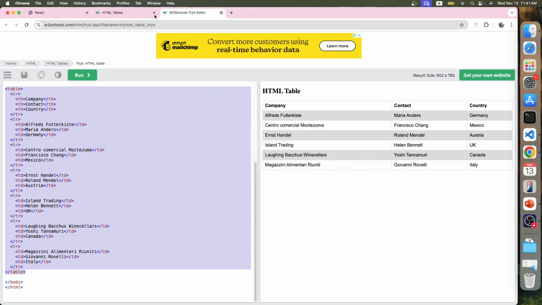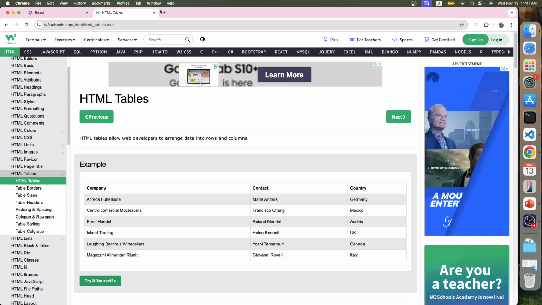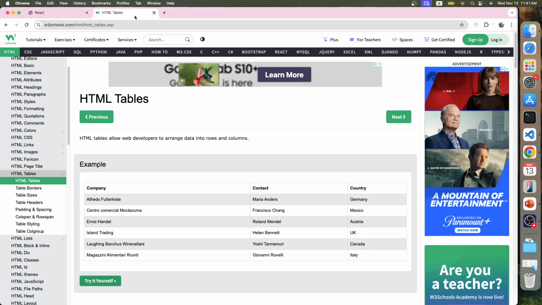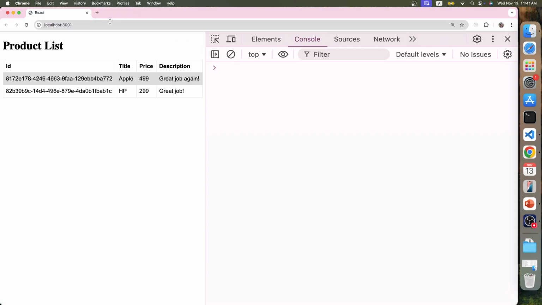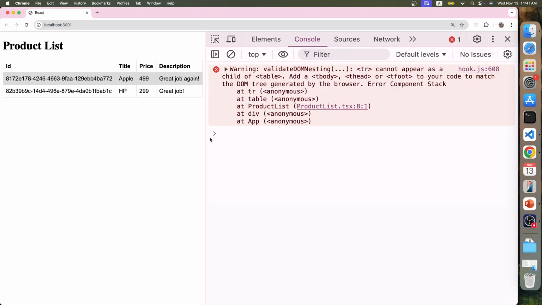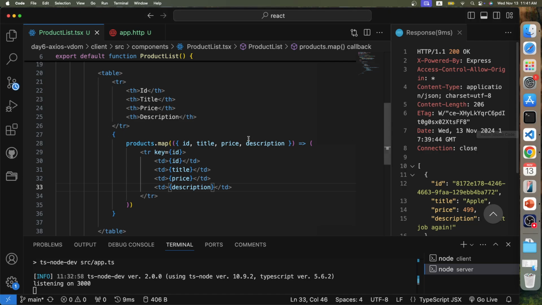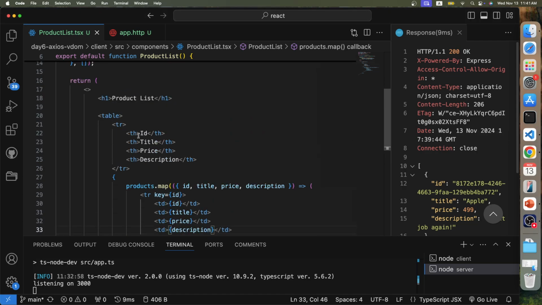And now let's take a look at our browser. Let's clear here. And now, okay, validate nesting. Tr cannot be child of table; it should be inside t-body, t-head, or t-footer.